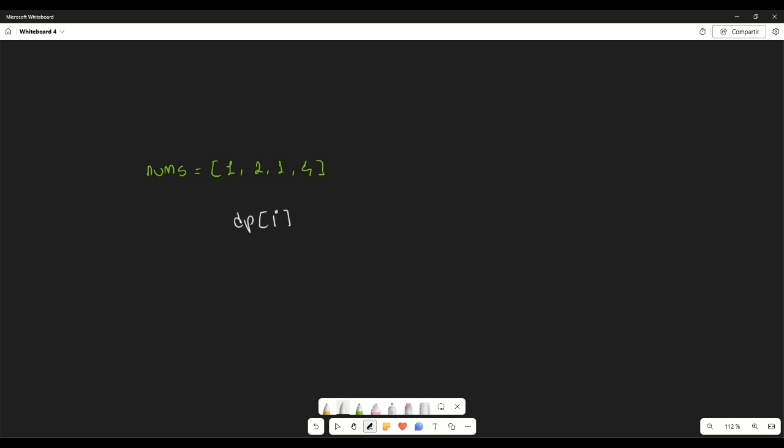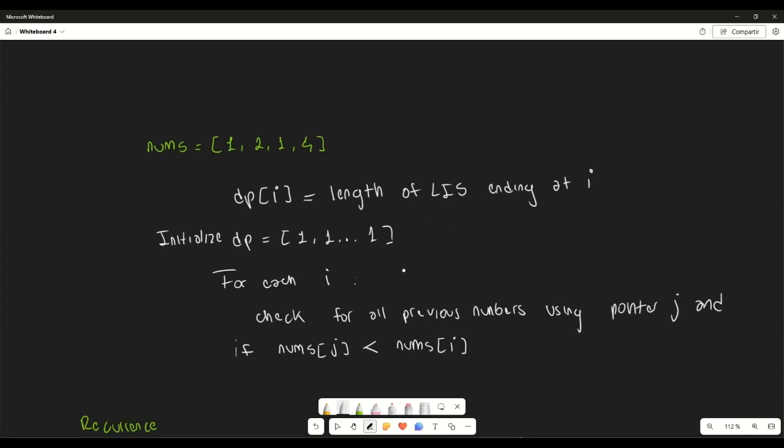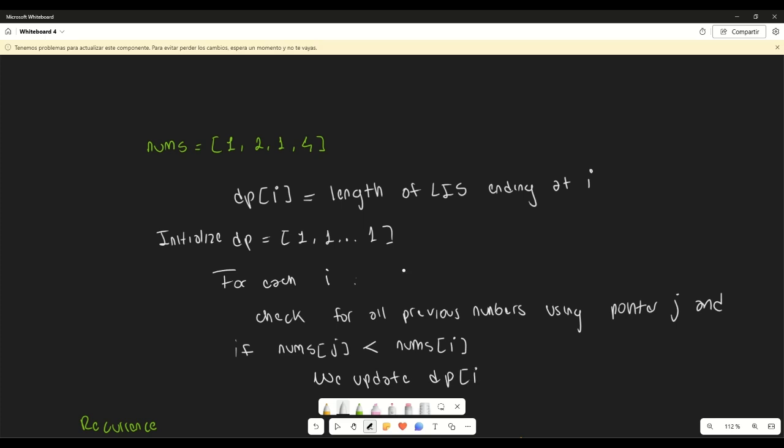So we define dp at index i as the length of the longest increasing subsequence ending at this index. Each element starts as its own longest increasing subsequence. That's why we initialize our dp array with ones. Then, for each i, we check all previous numbers using another pointer j. If the previous number at j is less than the current number at i, then we update our dp array, because that means that the subsequence is increasing.